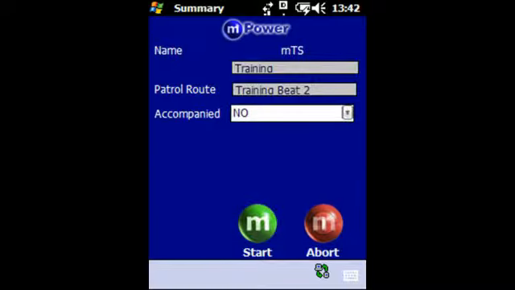Having chosen the option from the list, the user will be asked if they are accompanied or not. The default is no, but if the user selects yes, they will be asked to type the identity of the person who is accompanying them. Once the selection has been made, the user can tap the start icon to commence. To cancel and start again, tap the abort icon.